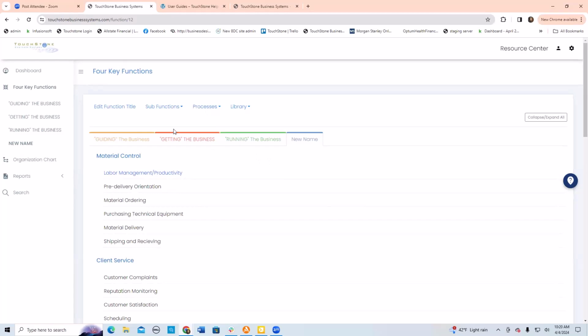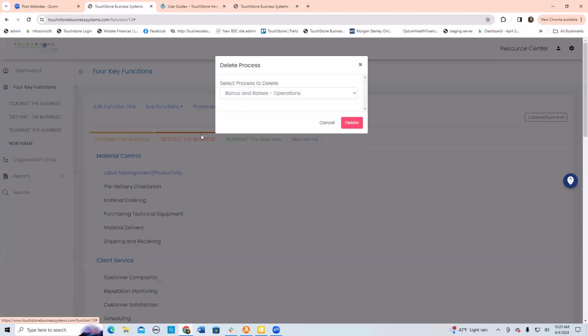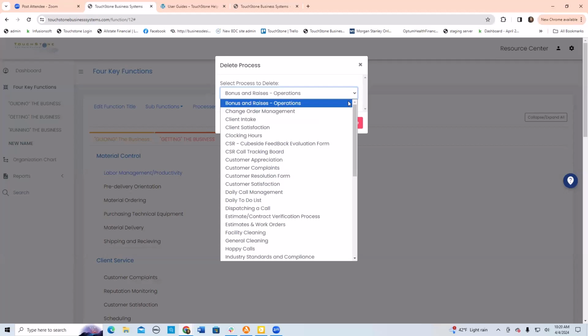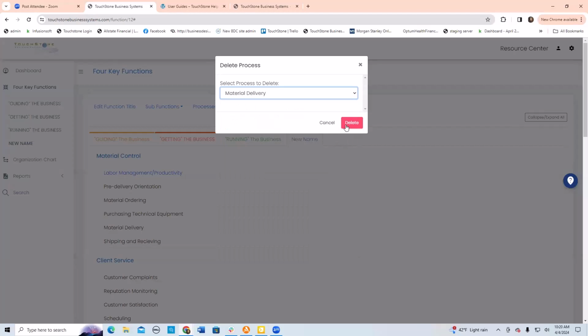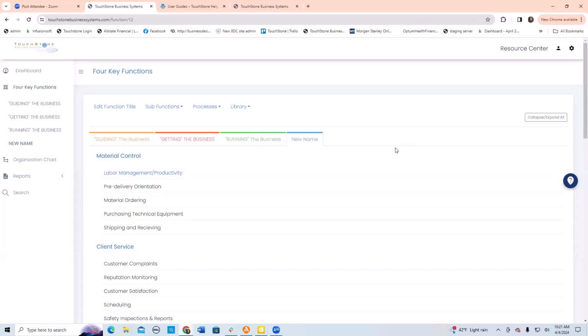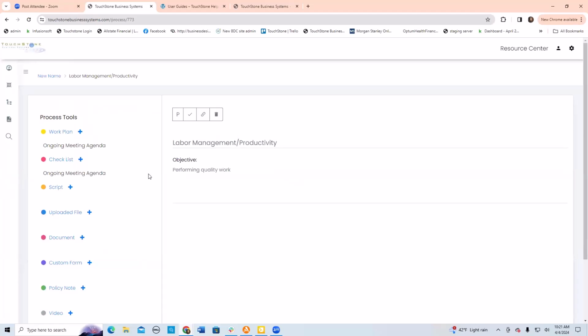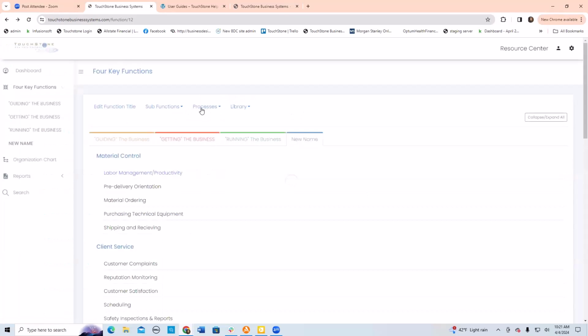If you want to delete a process, there are two ways to do that. You can go here to processes and choose delete, then hit the drop down and go to the process that you want to delete. Let's delete this one, and then you hit delete. And now that process is gone. Another way to delete a process is to select it and then go here and delete it. So you can go to the process itself and delete it, or you can delete it from the front of the four key functions here.